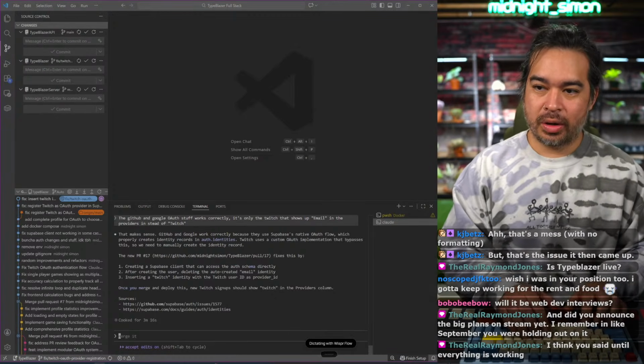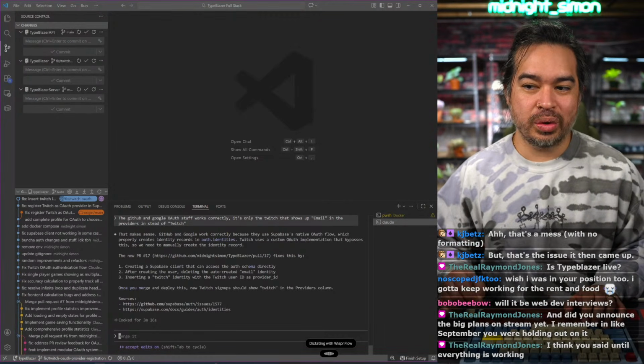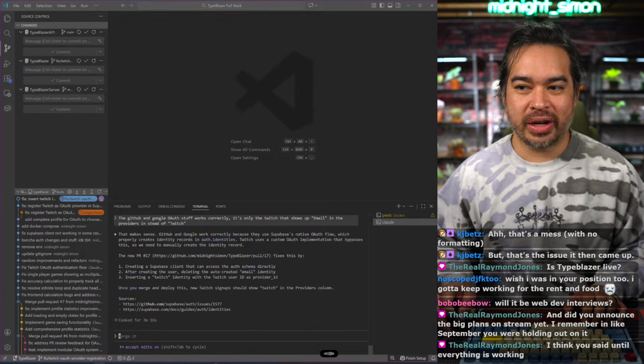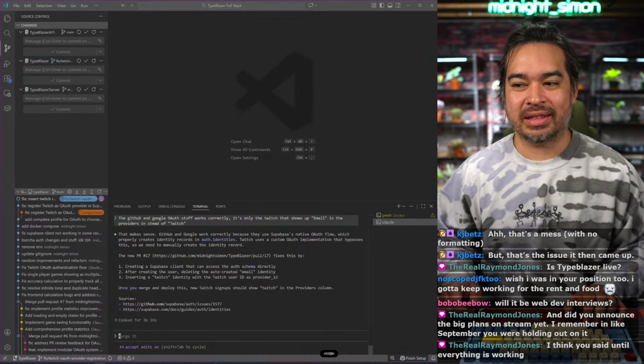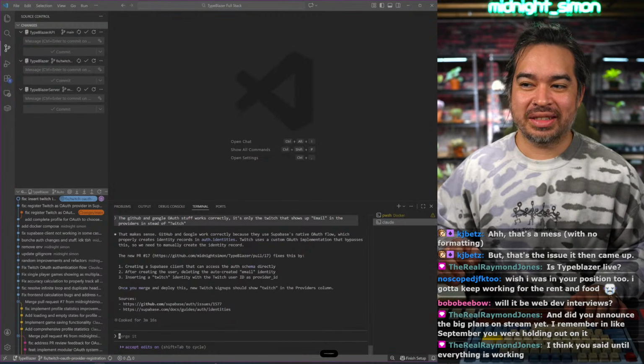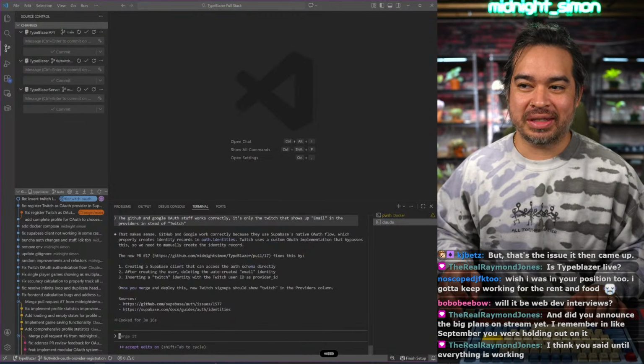I'm gonna ask it, why is the Google and GitHub thing working correctly, but the Twitch one isn't? Can you look to see if there is any difference in the requests that you're sending to Supabase?